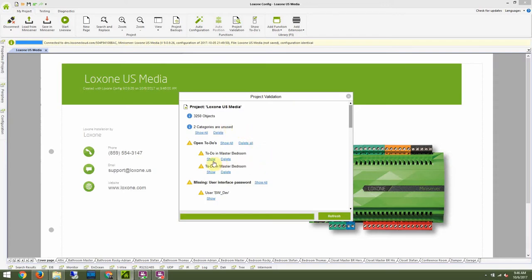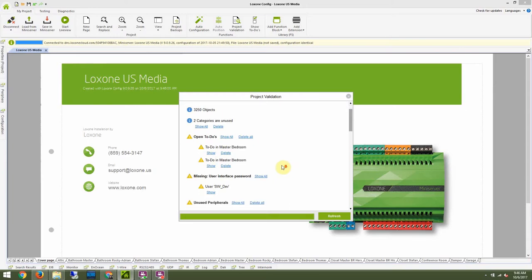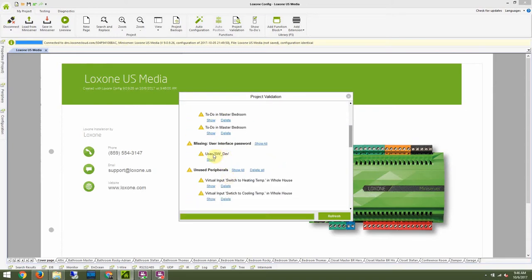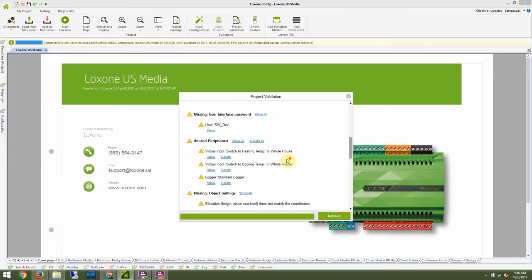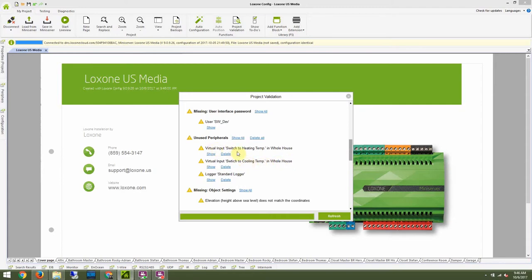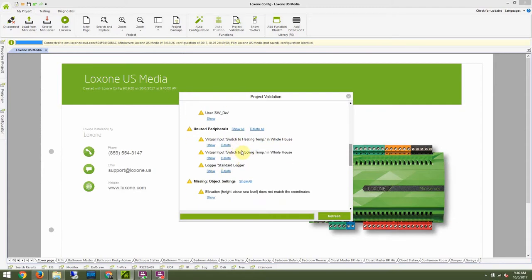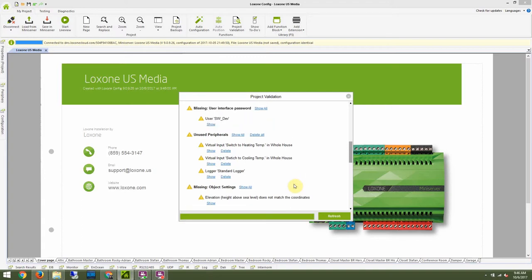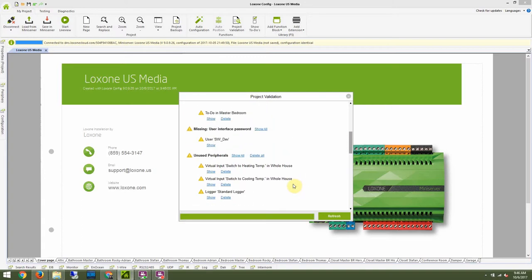We also have some open to-dos in the master bedroom, and we have a missing user interface password for one of our users. In this case, we could either delete the user if it's no longer necessary to have them, or assign them a user interface password. We also have some unused peripherals. In this case, we could delete them if we don't need them any longer. There are also some missing object settings, as well as some other things that need to be corrected. As you can see, the project validation tool does a great job of going through our project and letting us know when there might be errors.